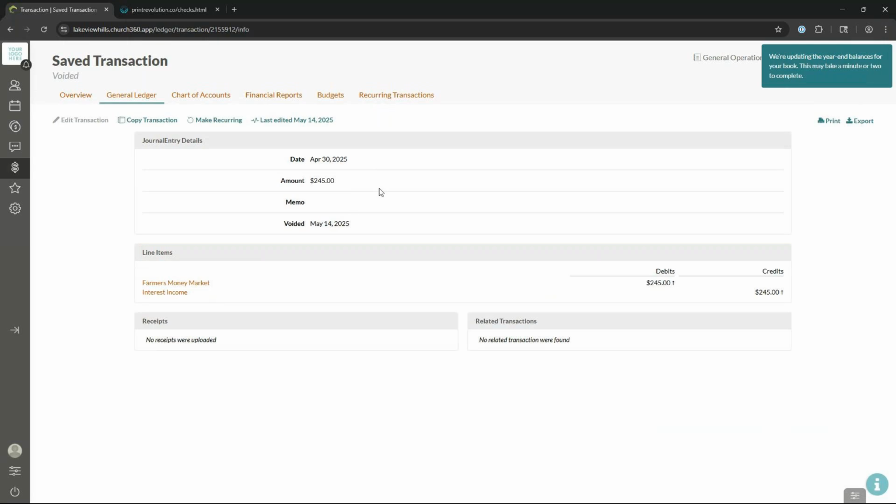When I do that, the transaction has been voided. It'll give you a little note here that says that we're updating the year-end balances for your book. This may take a minute or two to complete. This is in the current year, so really that's no different than what it does on every transaction. But if this is a transaction that was in a previous fiscal year, it would need to update your beginning balances, because that would affect your balances, of course, in the current year. And there we go. That transaction is now voided.